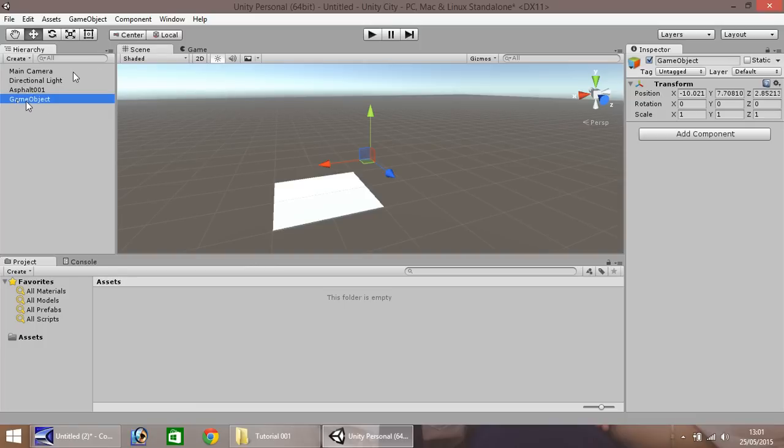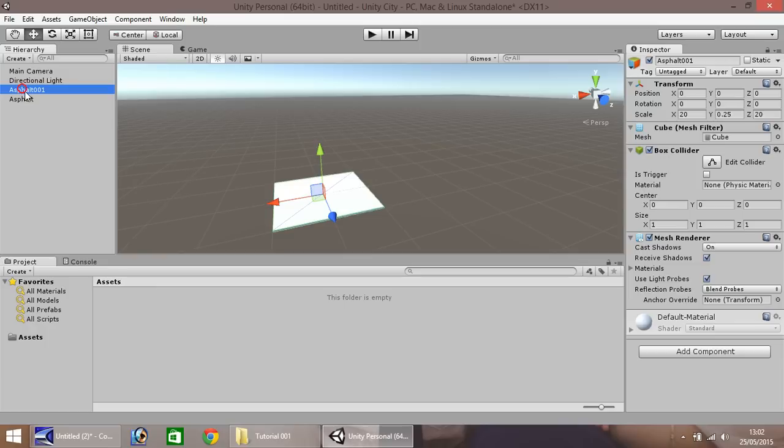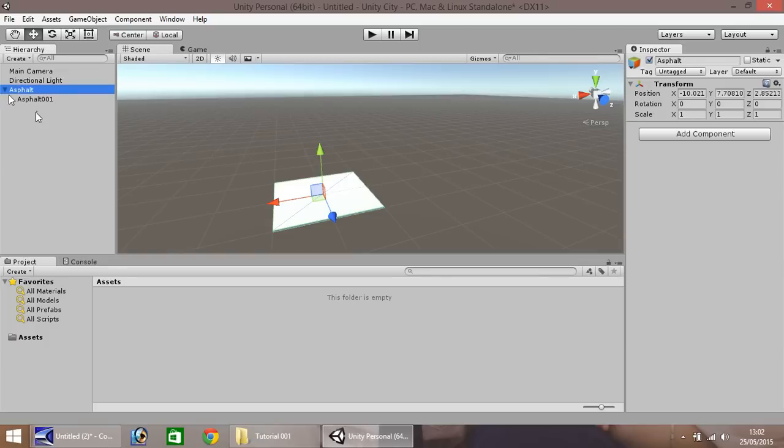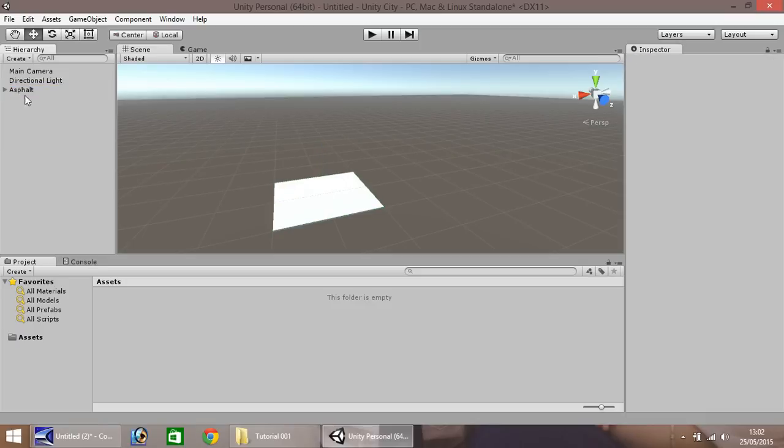Over here in the hierarchy, right click, rename, and we'll call this, what should we call it? Asphalt, without numbers. Next thing you need to do is click back on your Asphalt 001 and drag and drop it into Asphalt, the empty game object. The reason we do that is because it helps our hierarchy look a little tidier. You'll notice a little triangle appears next to the empty game object called Asphalt. If you click it, it collapses everything below it. It keeps everything tidy.